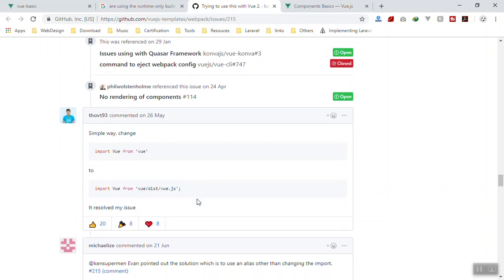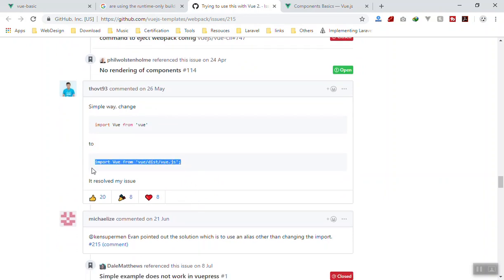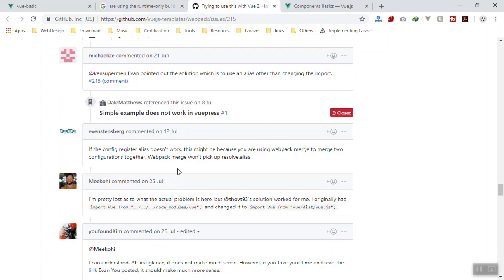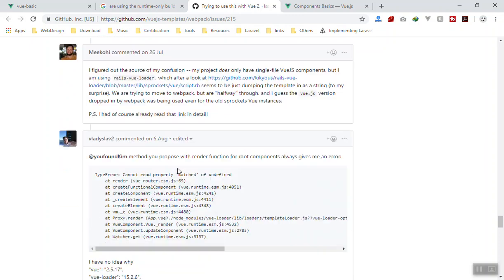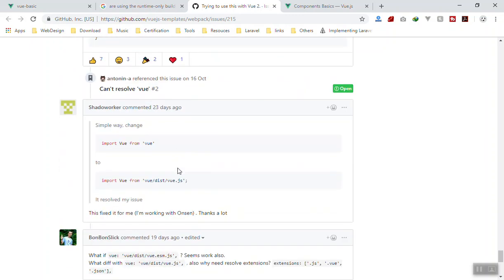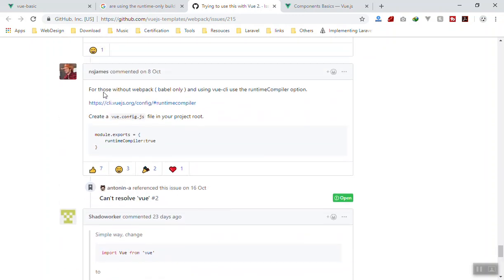This guy is saying the simple way is to change this one to this one. But in the documentation of Vue.js, they said that you should not use this one. I read that somewhere else. So this is working just fine if you do it. But to fix it properly, I will scroll down. Here is another example. This is the nice one.